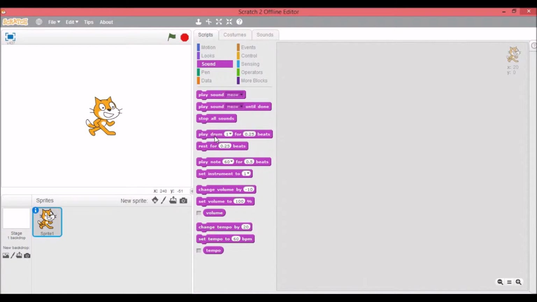So then we can rest. If we play drum 1 for 1 beat, then rest for 2 beats, then play drum 1 for another beat, watch what happens. So there was a rest in between.